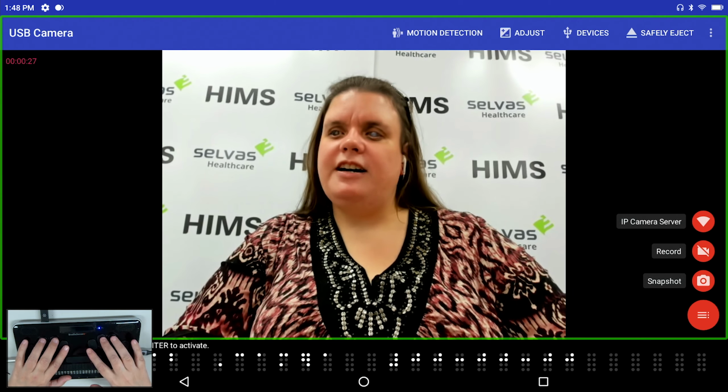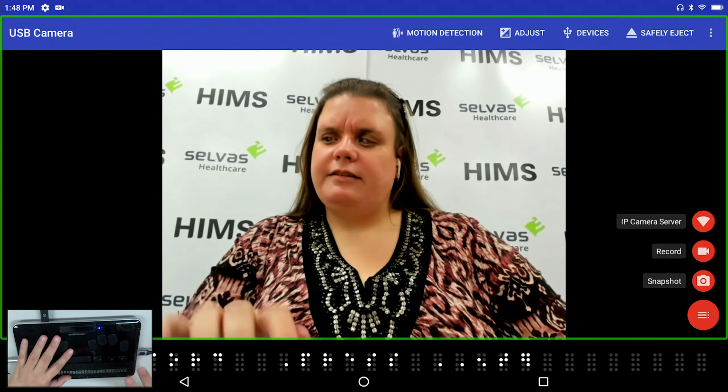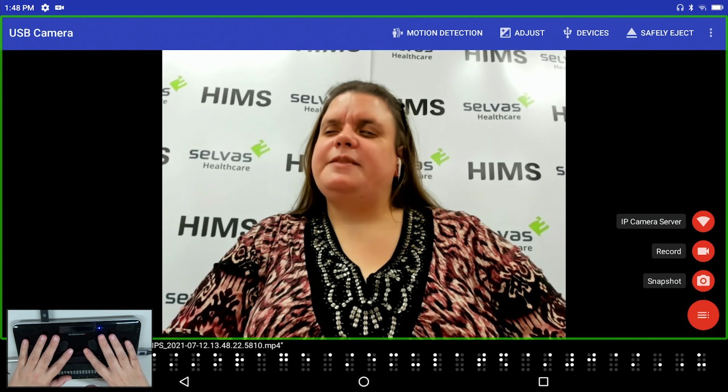So I'll press the letter R. Button record, press enter to activate. And press enter to stop the recording. Save storage emulated 0 USB camera IPEVO 202. Okay, and it tells me where it's saved.